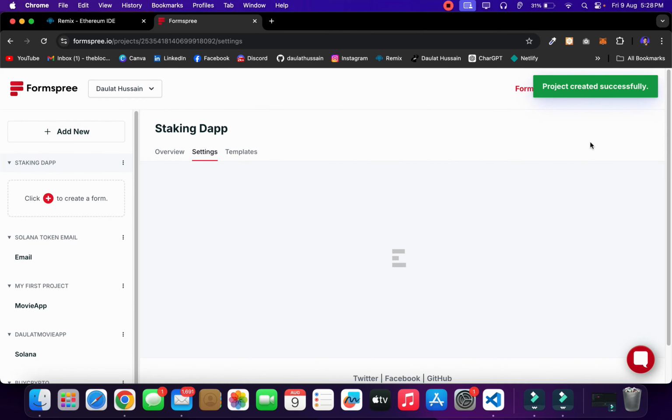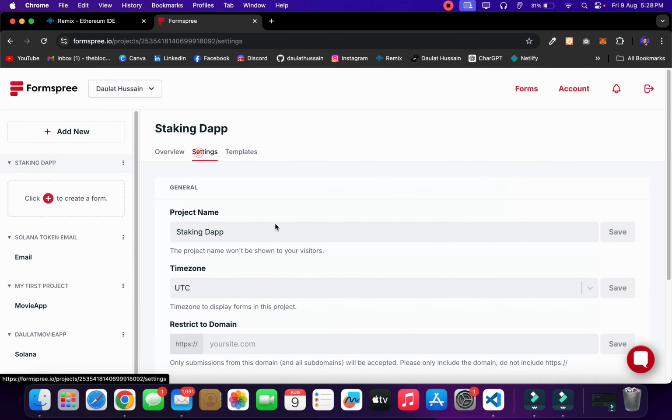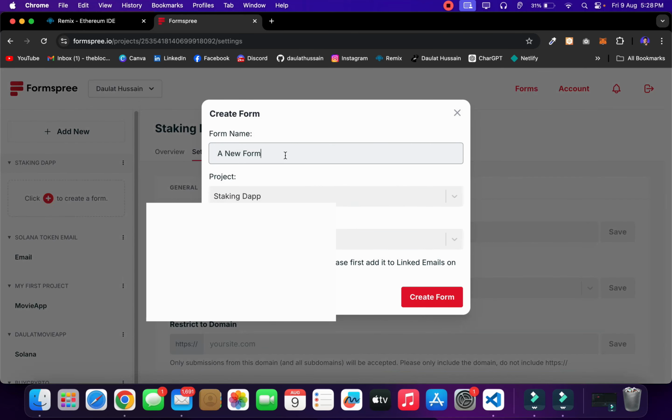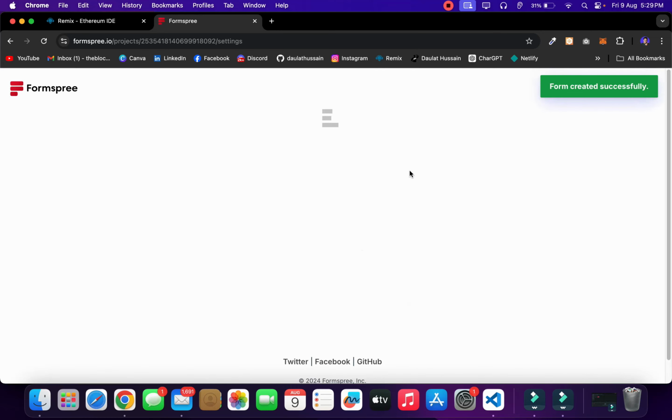The moment you do that, it will create a project, and there you will find all the information about your account. Now I have to create the form, so I can click on create, and here I have to give the name. I'll say token staking DApp. In this particular email, I will receive all the emails which users send. Make sure the email which you use at the time of creating the account is the same email where you're going to receive all the emails which users send you. So let's click on create form.